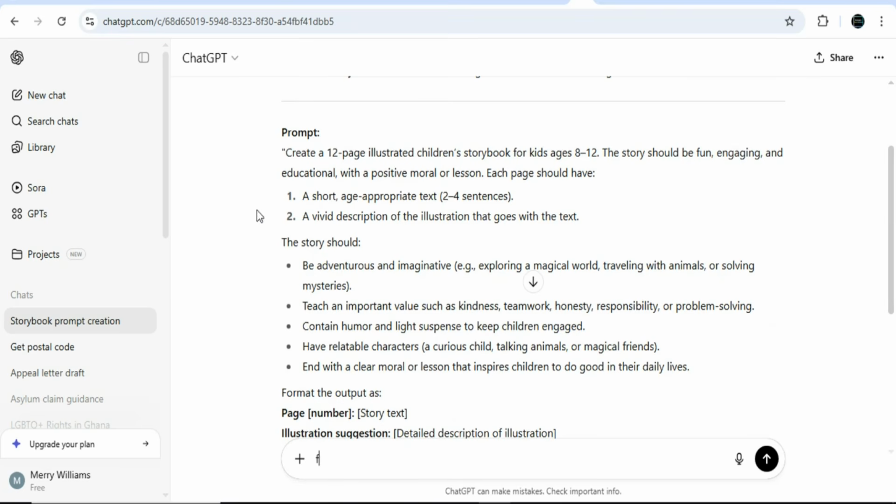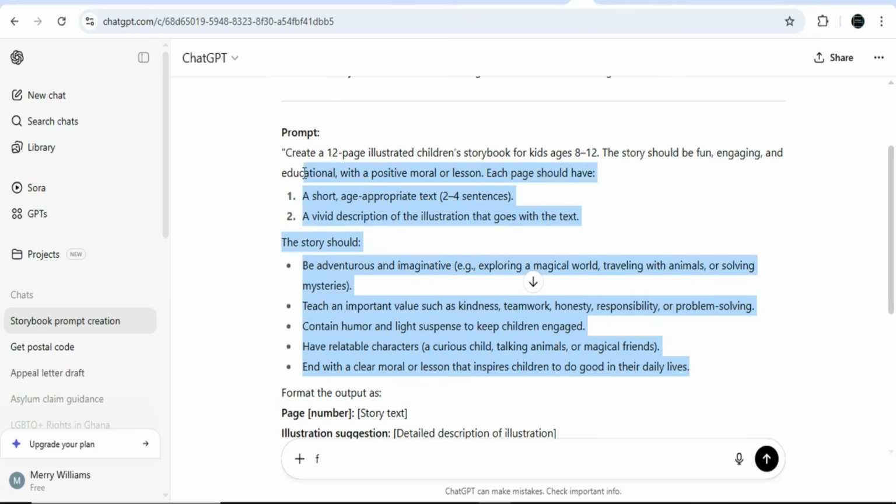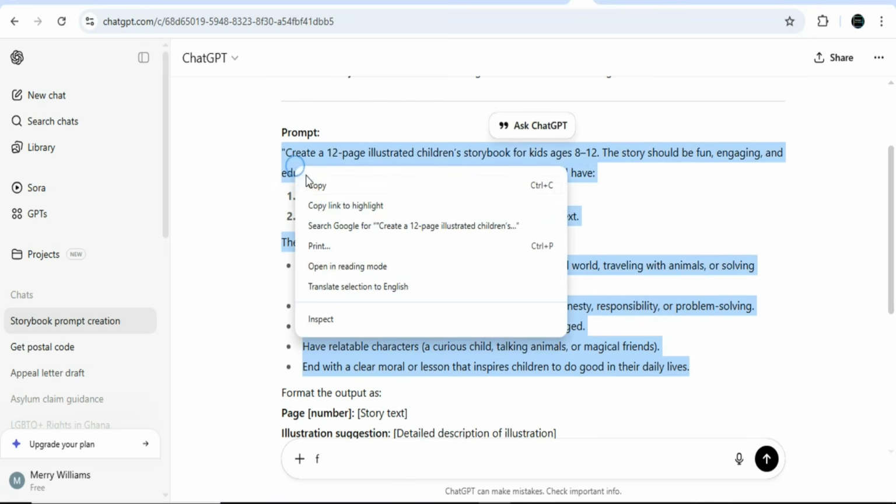You can see everything about the prompt, and with a clear moral or lesson that inspires children to do good in their daily lives. That is the ending. So you can just highlight and copy everything. Once you highlight, copy it.